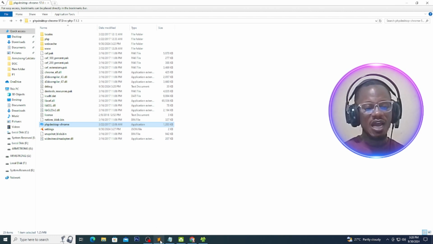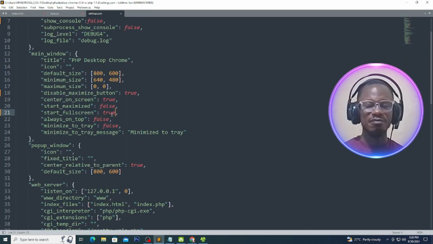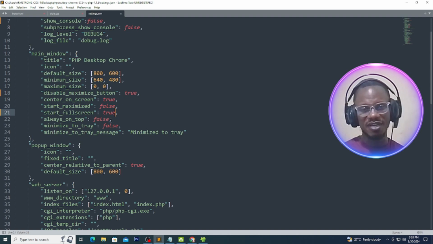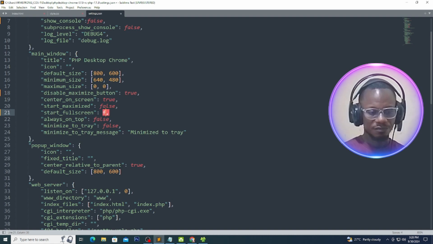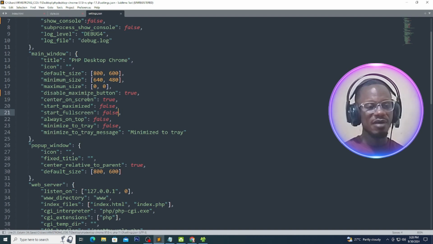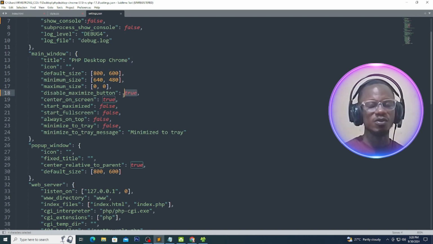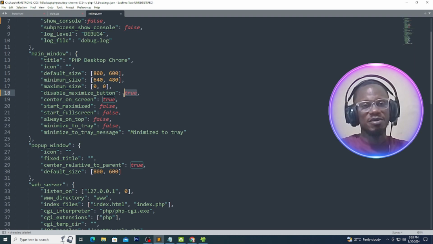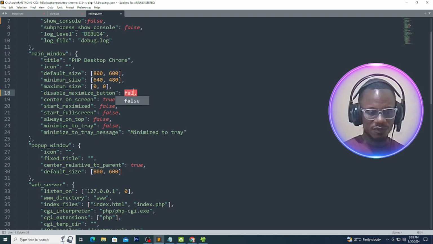Now, taking that away, I'll go directly to my desktop and my text editor, and turn the start full screen to false. And also turn my maximize button to false, because it's an application I'm building, so I want the maximize button to be shown. So when users install the application, they are able to maximize the window. So to turn it off, just highlight the true and then turn it to false.